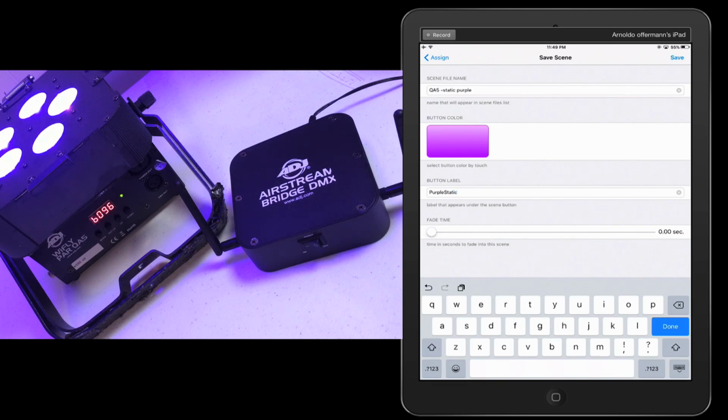And the last part is the fade time. The fade time is going to allow me to basically tell it how long I want it to take to fade from scene to scene. And there are a few extra options for that, so we're going to save that for a video later on.